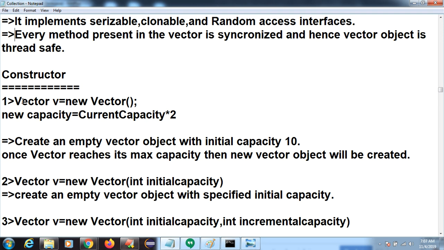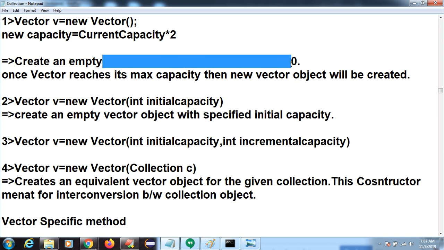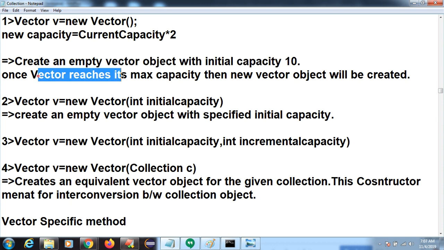This is your constructor. If you create a Vector object, the default capacity is 10, okay, but if you fill this capacity, then the new capacity will be the current capacity times 2. So it creates an empty Vector object with initial capacity 10. Once the Vector reaches the max capacity, then a new Vector object will be created.